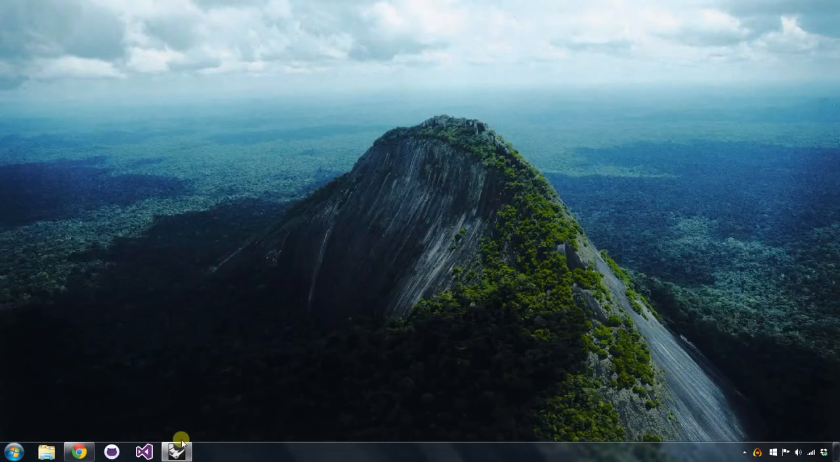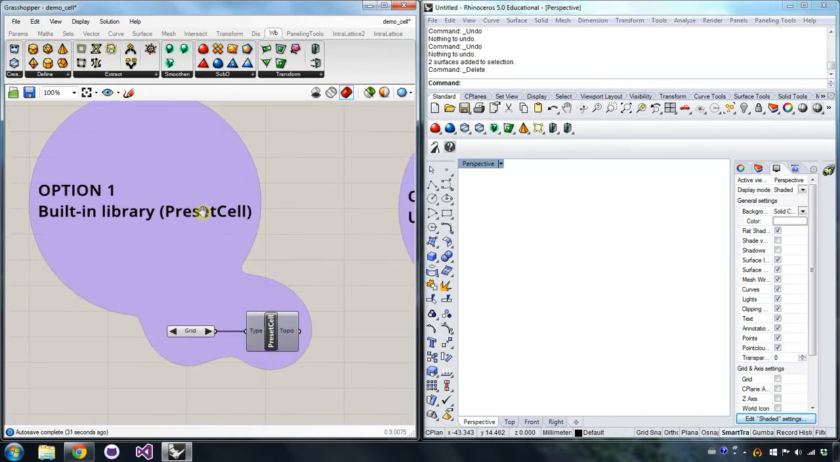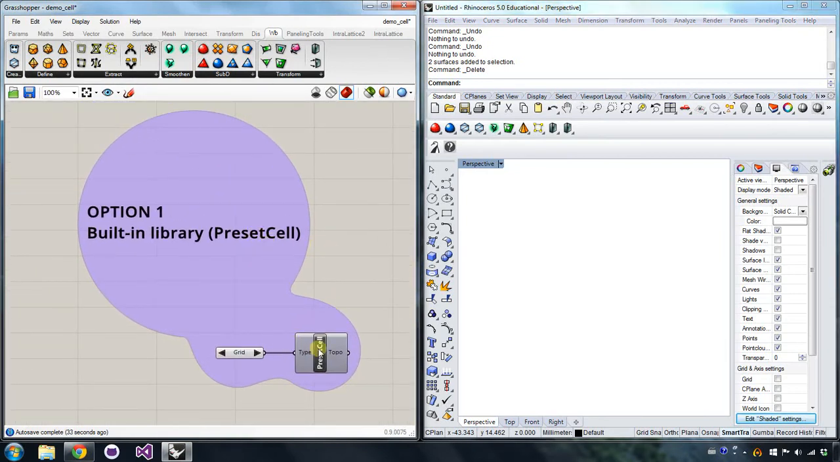The next thing we'll talk about is the cell module. The first option is just a built-in library. So we have a selection of unit cells. We're planning on growing the size of this library to about 20 topologies in the next few weeks.